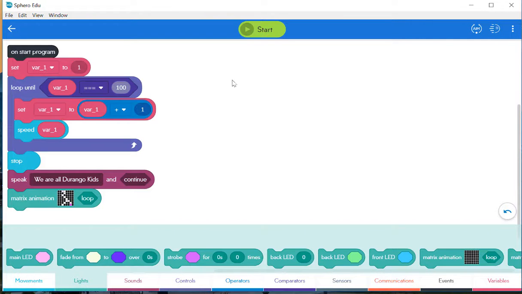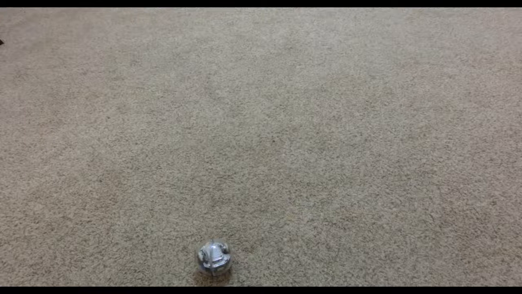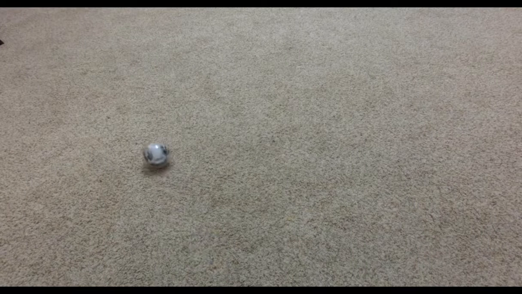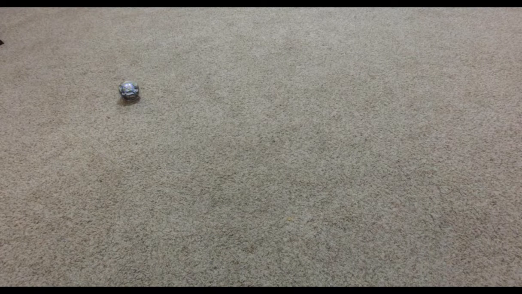And if you run the spiral bolt, it's going to execute the code. Let's take a look how that works. We are all Durango kids.